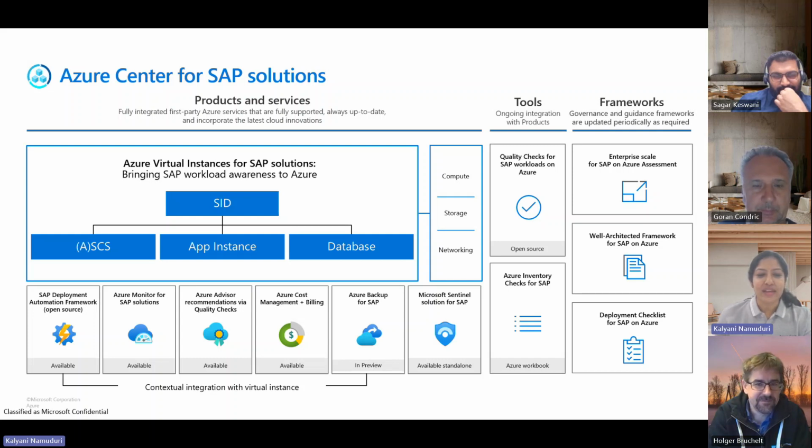So what ACSS does, I'll talk about that. At the heart of ACSS is this virtual instance for SAP Solutions representation that you see here. Virtual instance for SAP Solutions, or VIS as we call it, is a logical representation of an SAP system on Azure. This provides customers the ability to visualize their SAP systems as SAP systems and not just a bunch of compute, storage, and network components like Azure infrastructure resources. And it is this which is providing that integrated experience for managing and deploying systems on Azure.